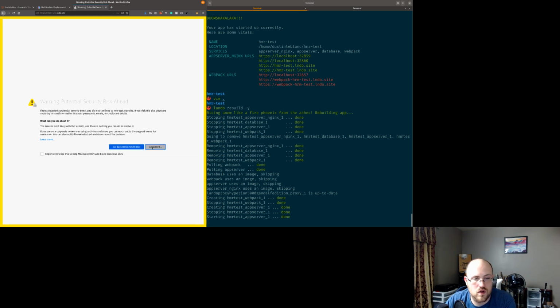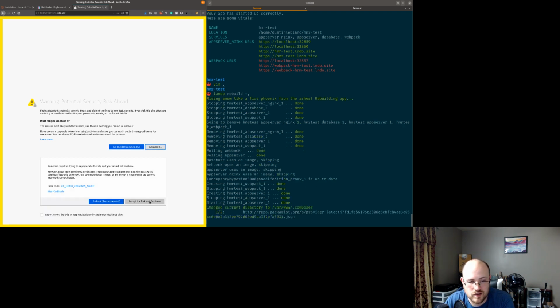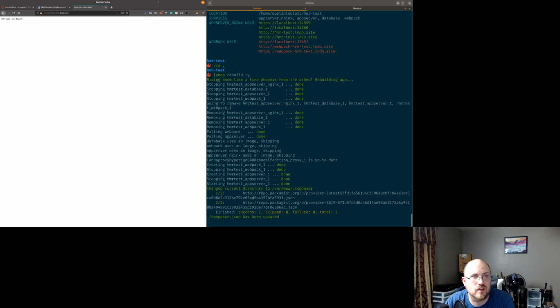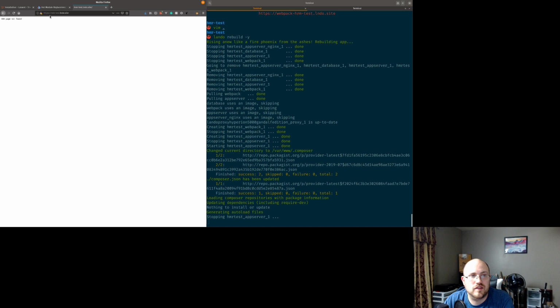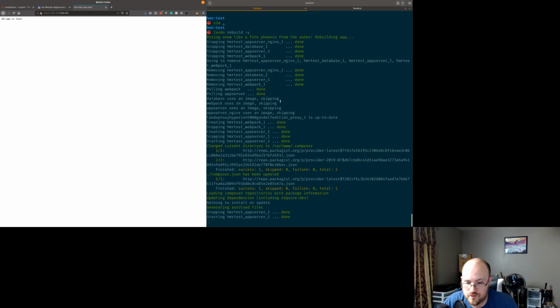Oh no, we're trying to be hacked by ourselves. No worries. At some point I have to actually tell Firefox to trust the CA certificate I've got set up for Lando. I just haven't done it on this computer, which is why it's complaining. I've done it for Chrome, but just not for Firefox yet.